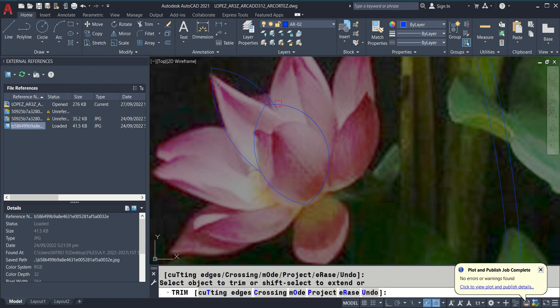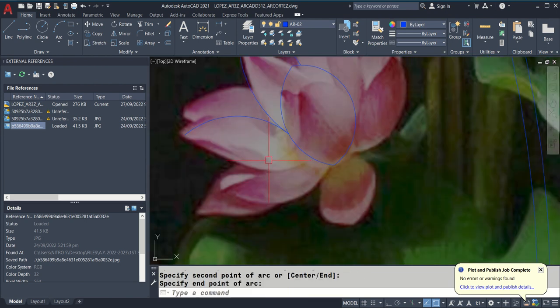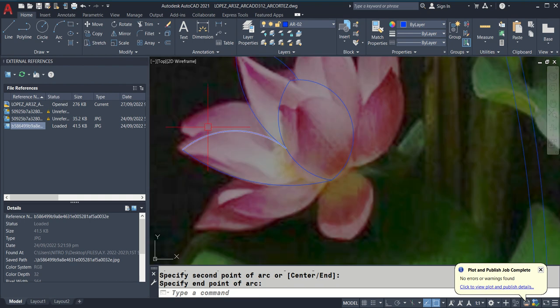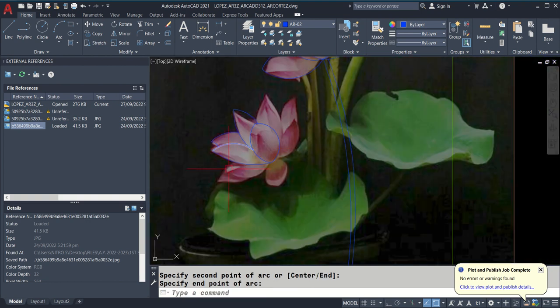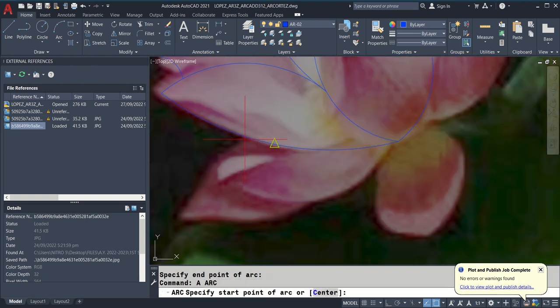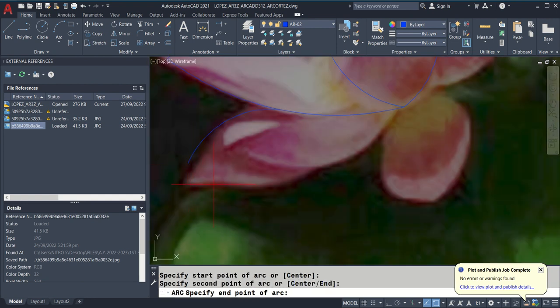Trim. And A enter, A enter. Okay, A enter. You always have to pick 3 points for creating an arc, okay? And if you're not satisfied with it, you can just simply terminate the command.